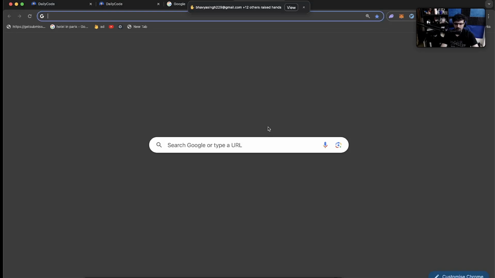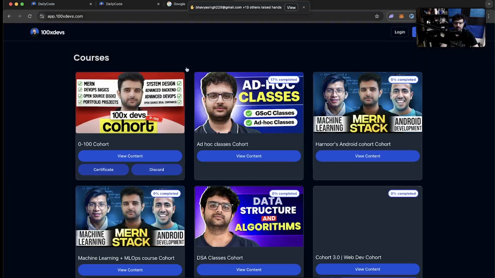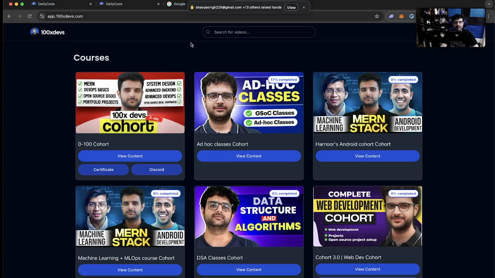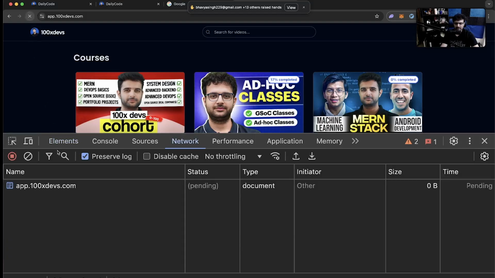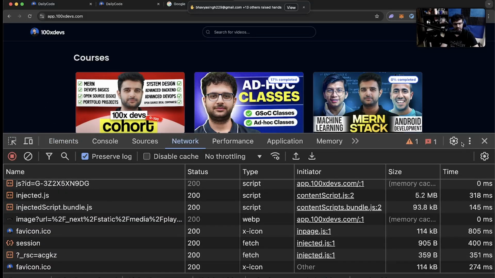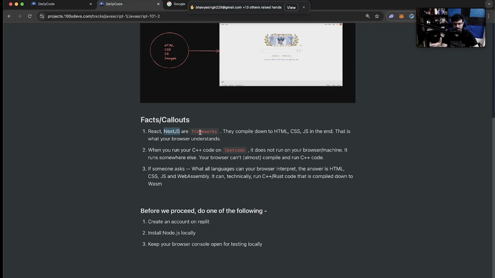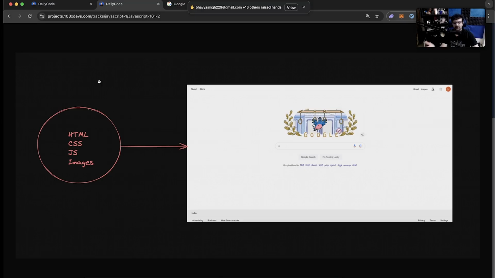If you go to app.100xsteps.com, this website is written in Next.js, but still the data that you get back, if I inspect and click on network, is still HTML, CSS, and JavaScript only. So these are just frameworks. If someone asks, does your browser understand React code? The answer is no. Does your browser understand Next.js code? The answer is no. These frameworks will convert the code finally to this, which is what your browser will be able to run.